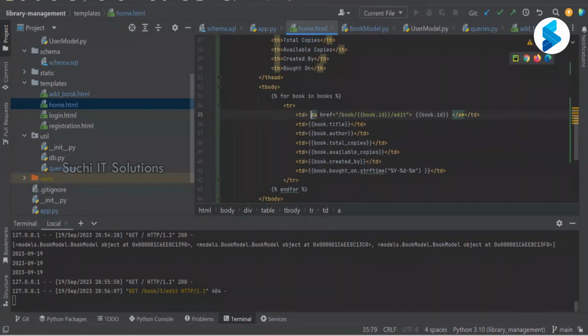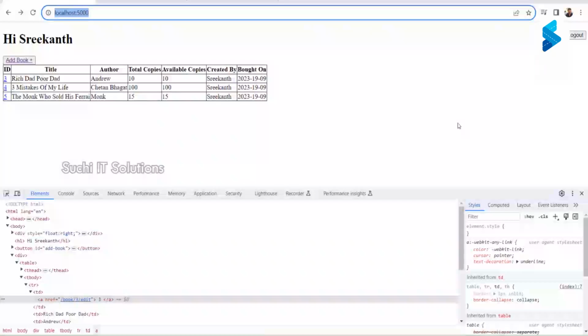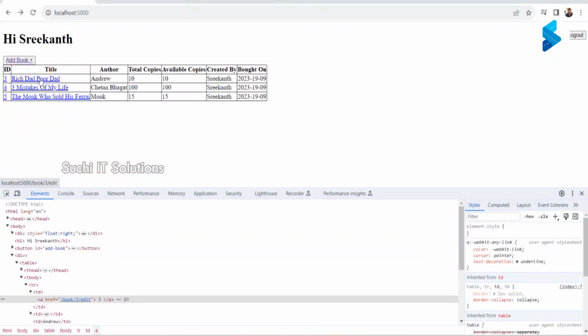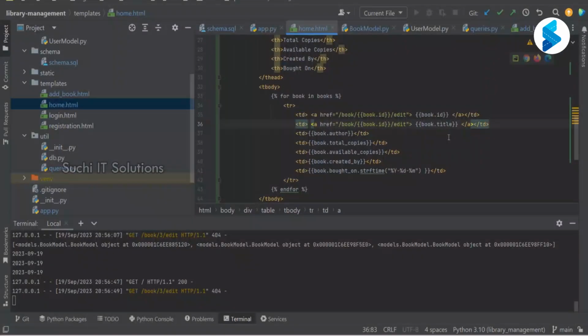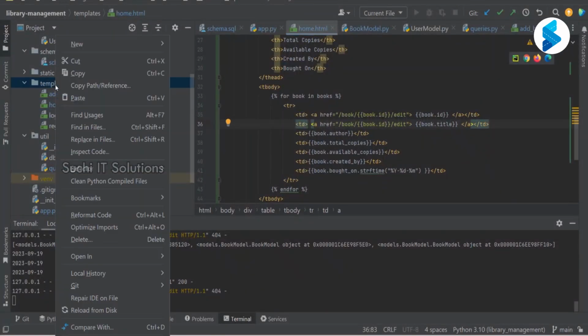I'll add the same thing for the title as well. Either I can click on title or the ID, I should be able to edit it. Okay, so now if you see, there is a link. I can click on it and that goes to edit. Now let me just go and create an edit page.